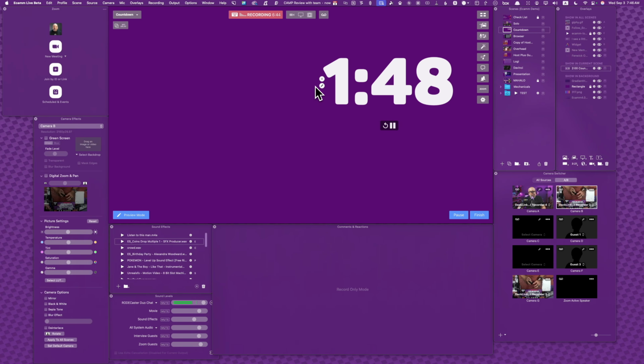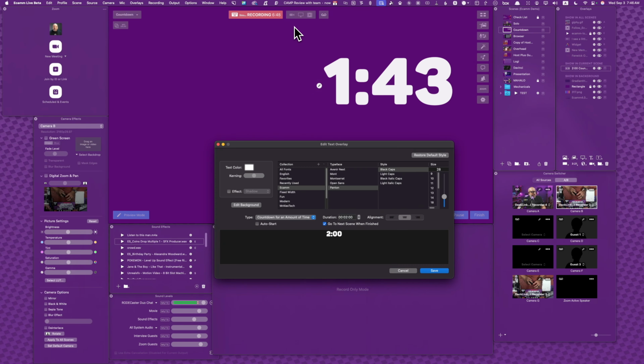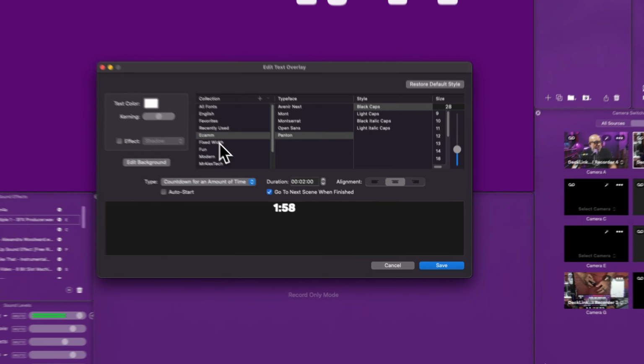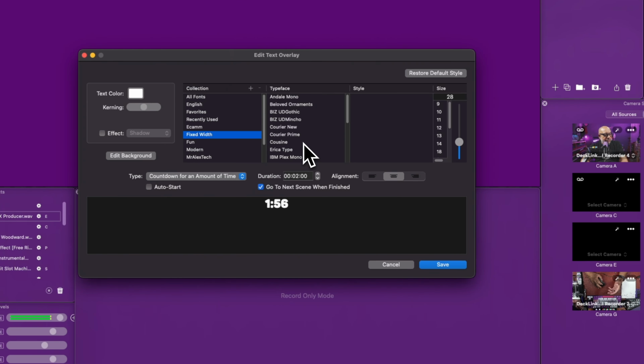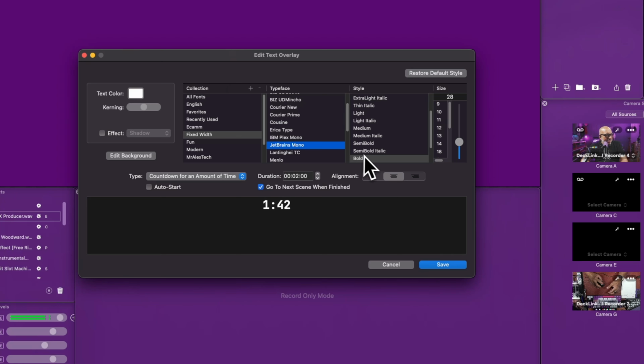So if you want to avoid that, because it does look a little quirky, when you go to edit your timer, you want to select a fixed width font. If you go looking for new fonts, you look for the words fixed width or mono spaced. So if I was to select something, I like them to be a little bold. I just think it looks better. Let's go to IBM Plex Mono, not the sexiest font, but it is mono spaced.